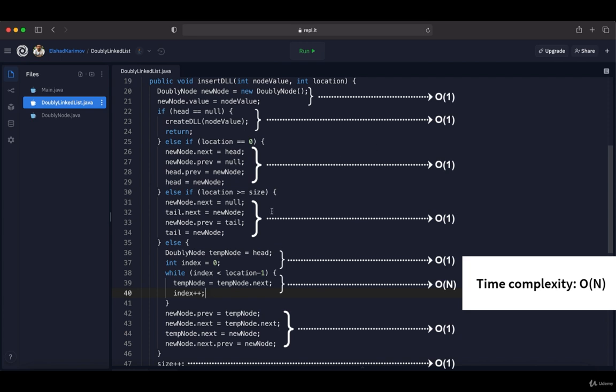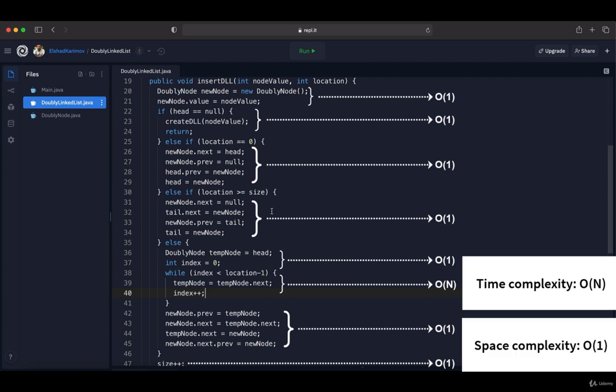Now you might be interested, what is the space complexity for this method? The space complexity is O(1), because in this case, whenever we are calling this method, we are just inserting one node to the space, so that's why it takes O(1) space complexity. So hopefully everything is clear about this method.